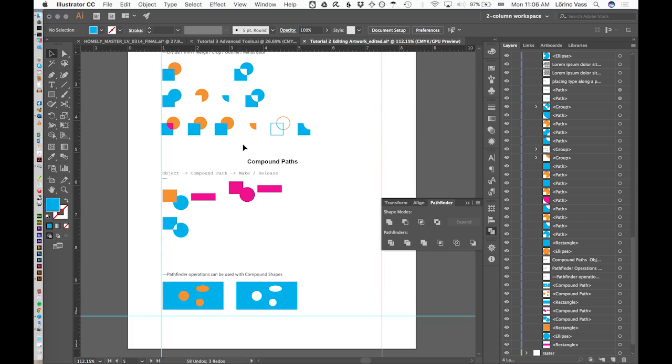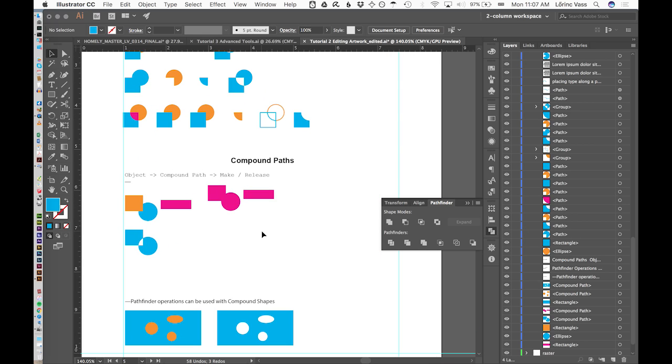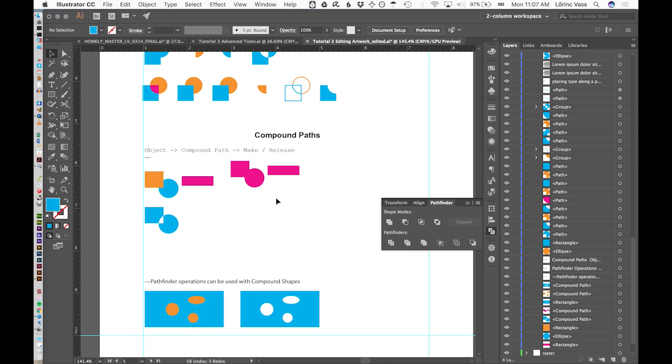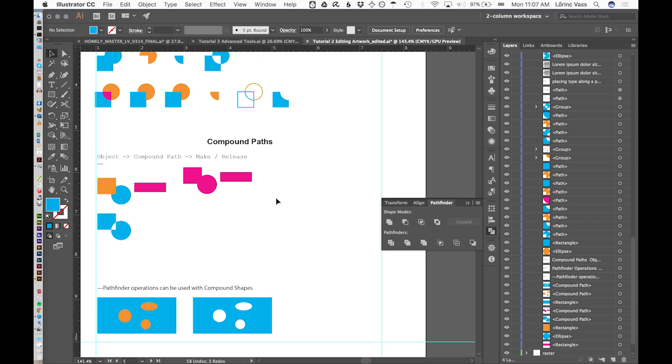And so the related idea to Pathfinders is that of compound paths, and this is once again something that I remember not knowing what these things are, and you encounter them in files and don't really know how to deal with them. Can be sort of annoying, but once you realize, they can become really productive.